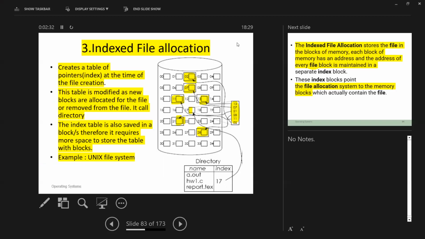Again, look at what index file allocation is.